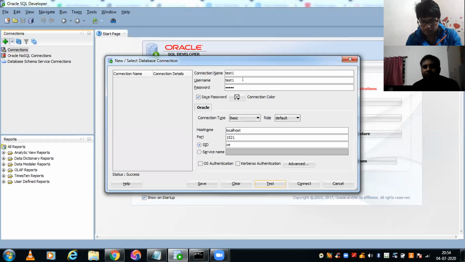HDFC admin user or something, whatever username relevant to your business that you provide here as username, what you have created, the schema name, same thing, and password you provide. Then save password, because you don't want to provide the password every time, you want to save the password. So you will do this, and these are the config values which will come by itself. So you need not change this.